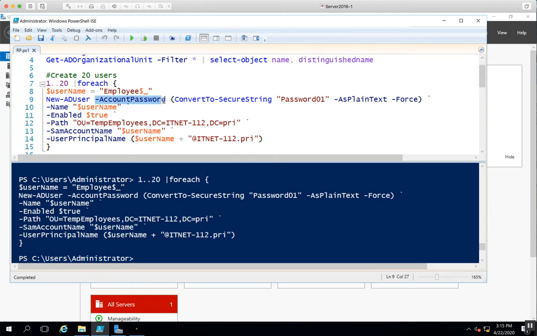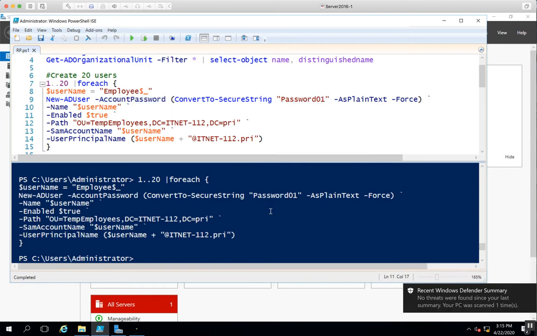I'm specifying the password to be password01. I had to kind of jump through some hoops because PowerShell doesn't like it when you display passwords in clear text. Let's see here. I'm specifying a username of employee 1 the first time through. I'm enabling the user account. I'm telling PowerShell where to put that user account. It's sticking it in the temp employees OU. I'm assigning a SAM account name to it, as well as a user principal name.